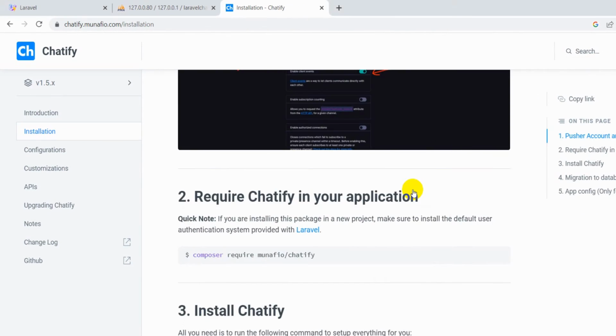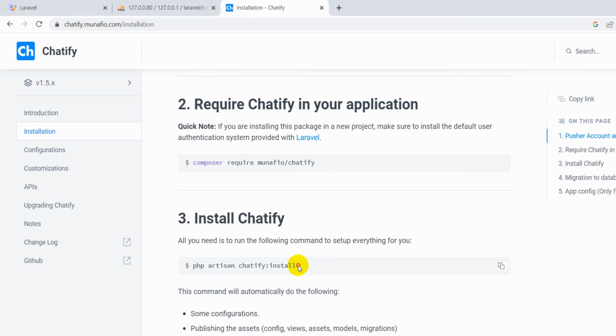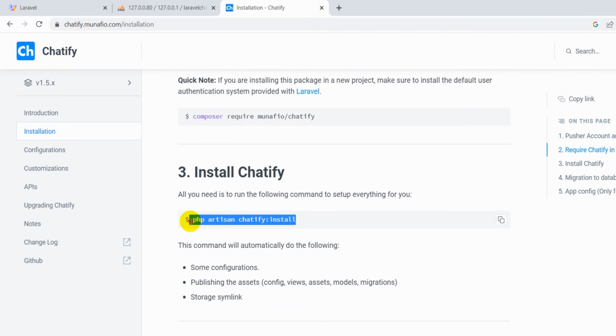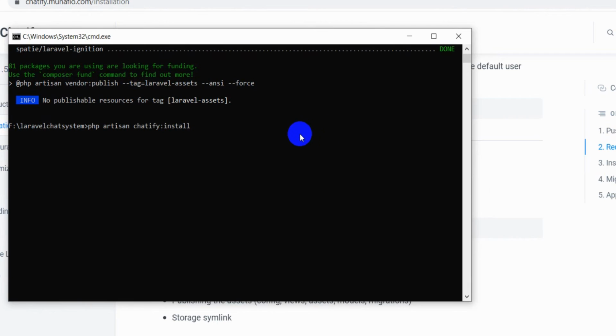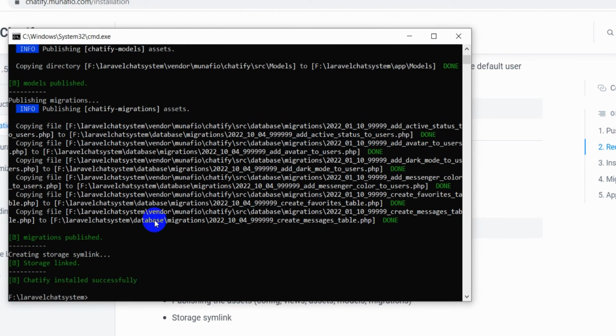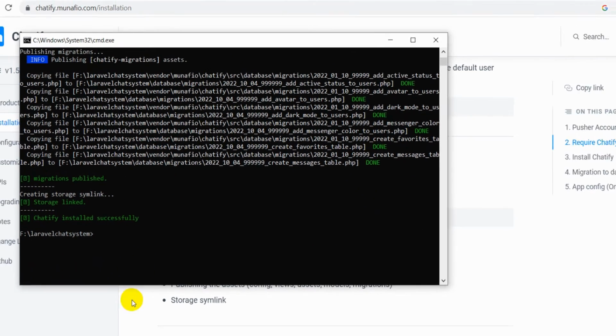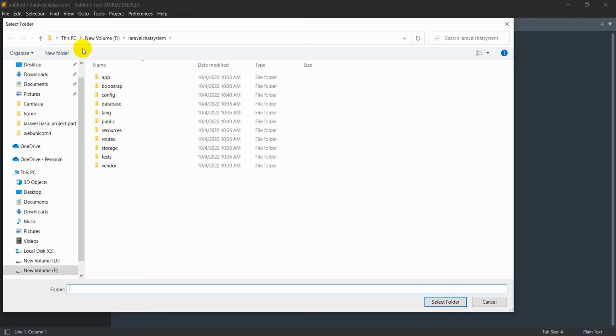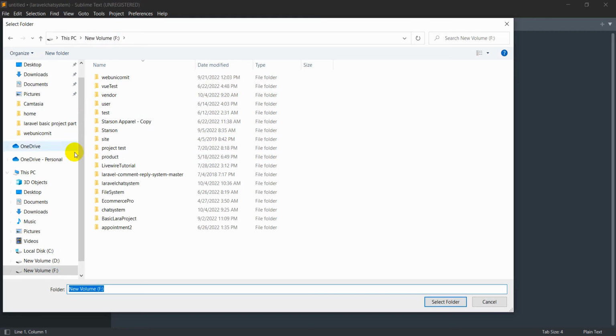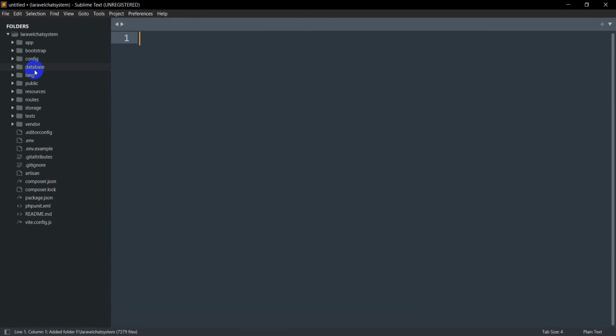After this command, we need to run this command, php artisan chatify:install. Let me copy this command, Ctrl C, and paste the command over here. Let's press enter. And here you can see it is installed. Let me open my project using Sublime Text. You can use Visual Studio, anything you want. I'll select my Laravel chat system, this one.